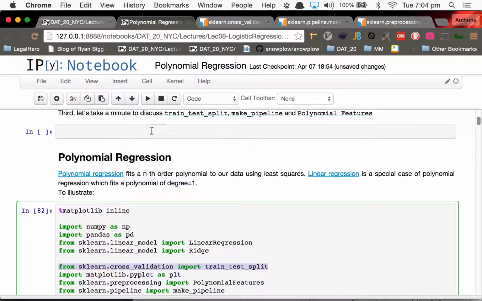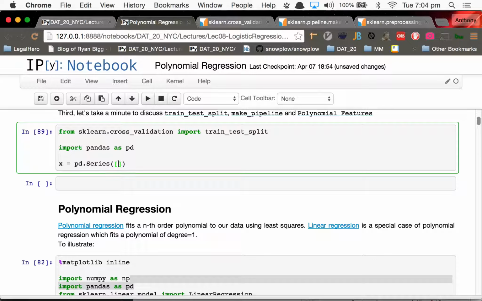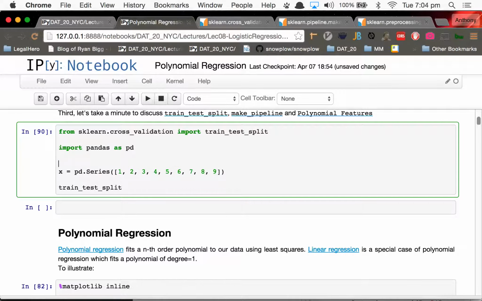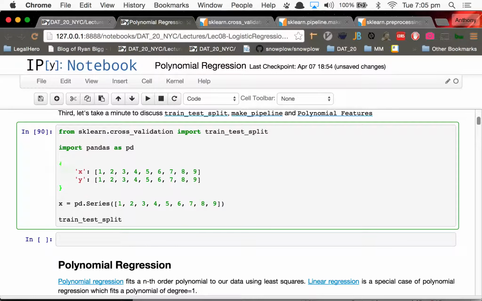If I declared, say, my x variable, and I had import pandas as well, and I say pd.Series, just creating a series object, and I evaluate that, and then I say train_test_split, well, I'll need two. I'll need one for my x and one for my y. So let's declare a dictionary. Again, I can construct a data frame. A data frame is very much like a dictionary. So this is my x variable, and say I have some y variable, and I'll add one just so that these are distinct.